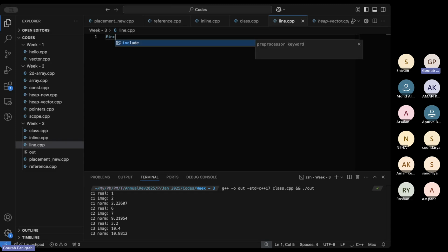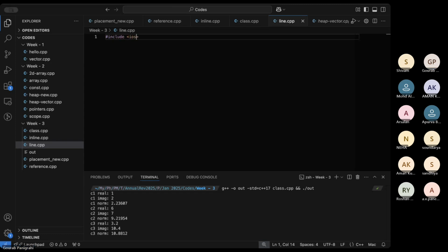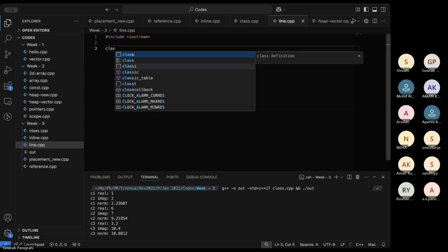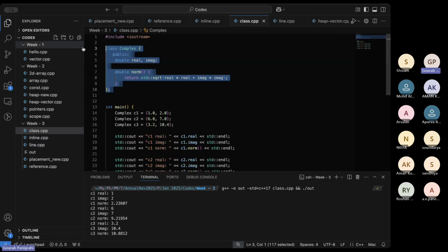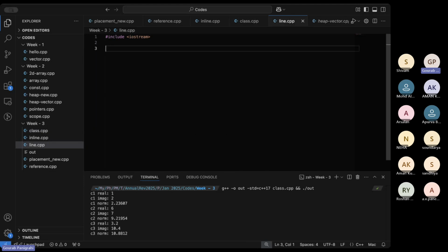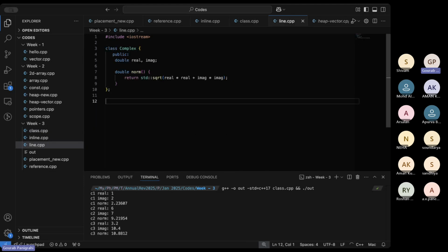So let's include string, and let's copy this function. We have the complex class now. We'll define something like class line. Very important: a class has to end with a semicolon. The class definition itself, all the body and everything, has to end with a semicolon. Done.